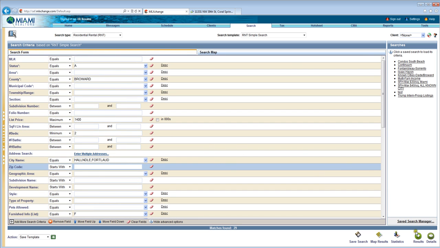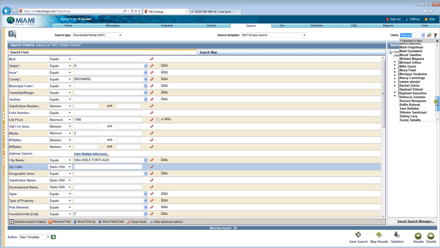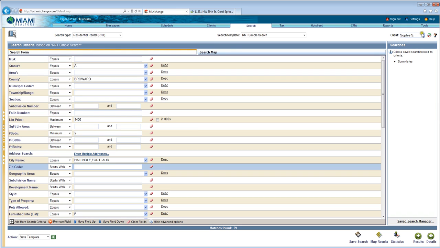The next thing is, I could save this for a specific client if I want. I'm going to save this under client Sophie. So here she is. I already have a saved search for her under Sunny Isles. I'm going to create another saved search.